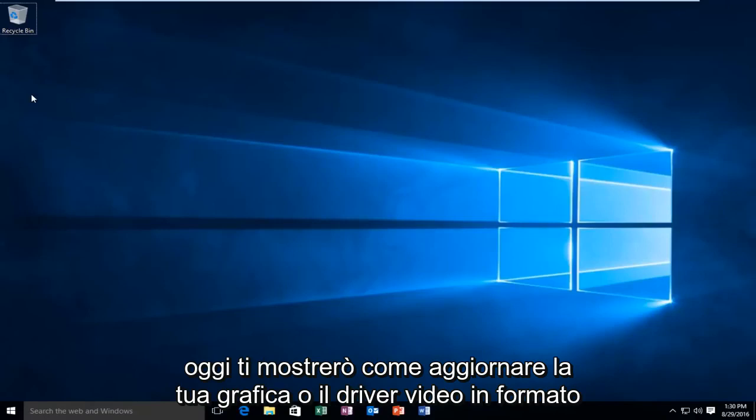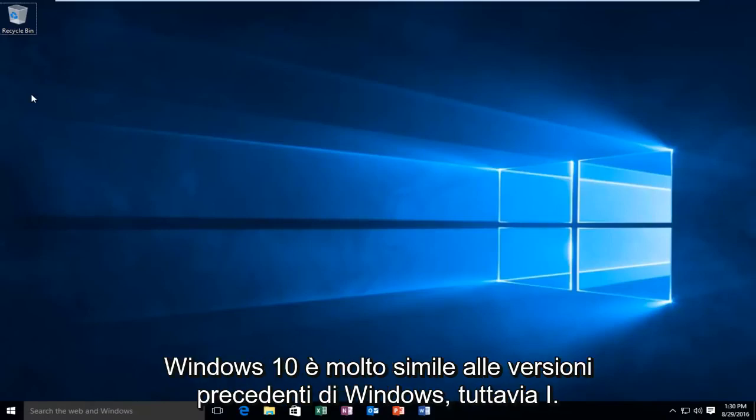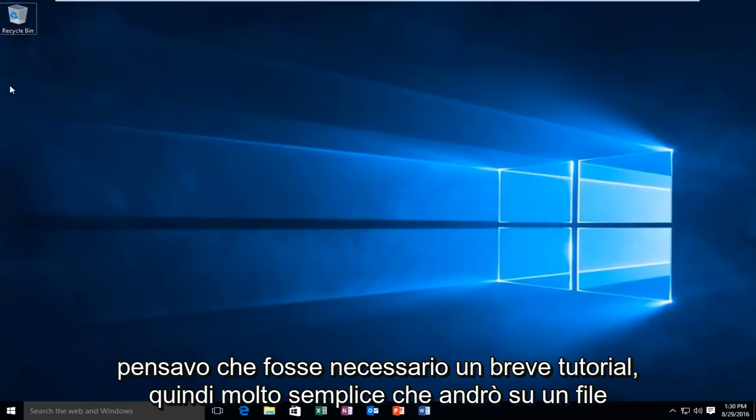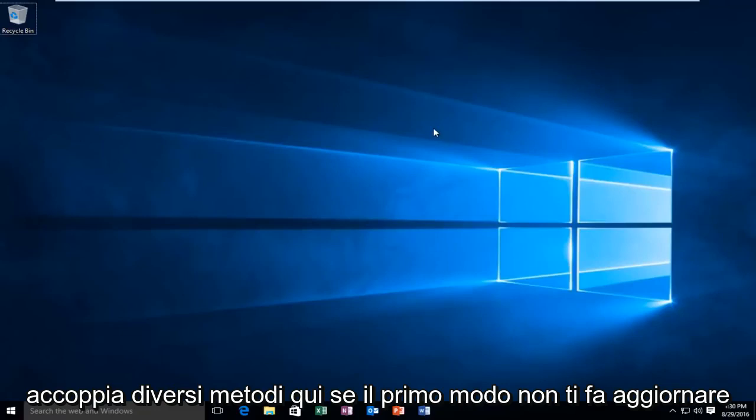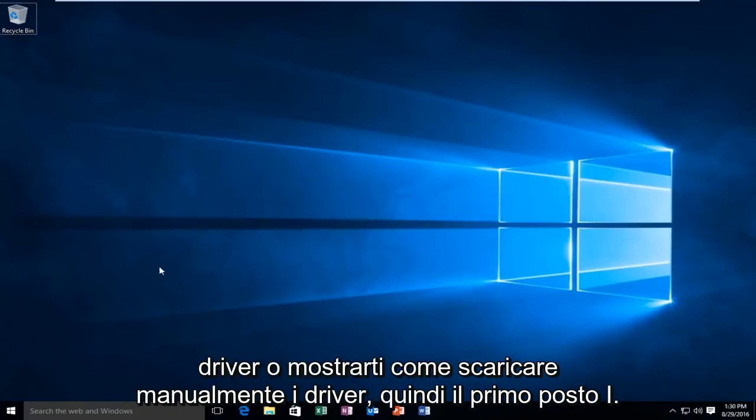Today I'm going to be showing you how to update your graphics or video driver in Windows 10. This is very similar to previous versions of Windows. However, I did think that a brief tutorial was in order. So, very simple. I'm going to go over a couple different methods here. If the first way doesn't get you any updated drivers, I'll show you how to manually download drivers.